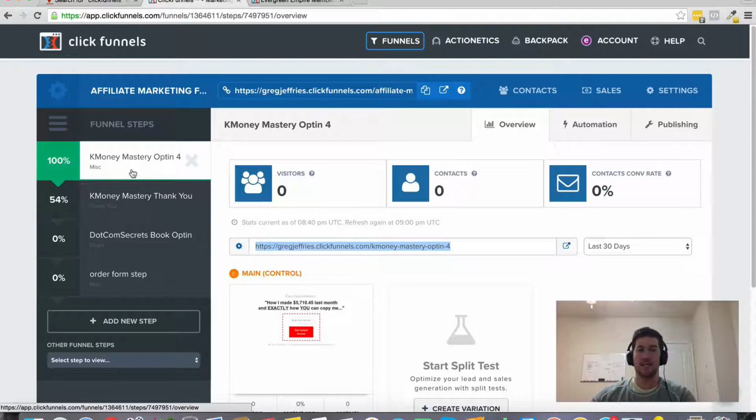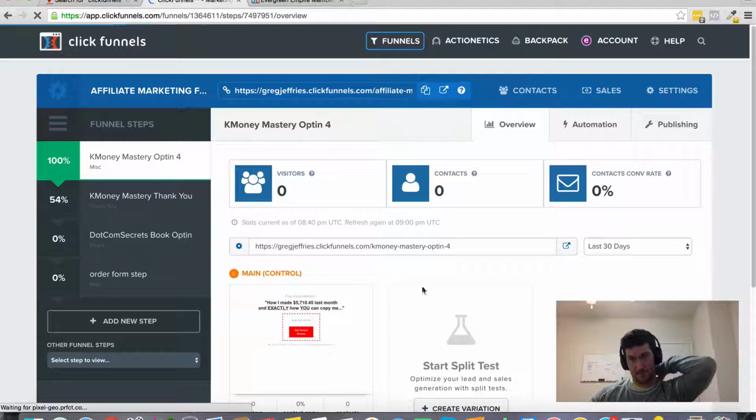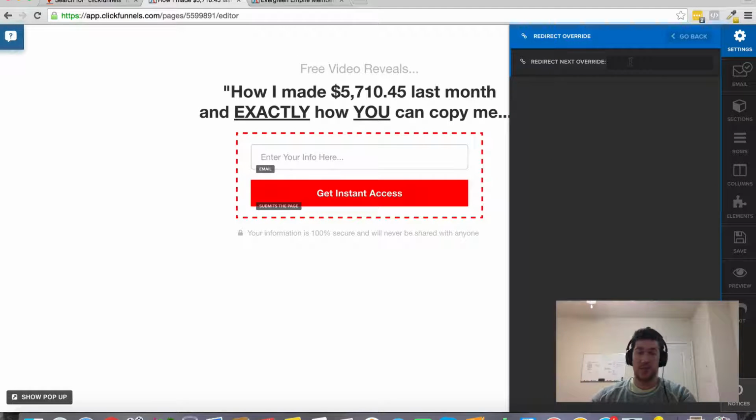Now, if you want to redirect them to, let's say, a particular offer after they opt in, instead of having them go to the thank you page, then what you can do is edit the page. I'm just going to open this, and then you'll come up here to settings and then redirect override. Naturally this is going to go to the next step in the funnel, but if you want to direct this to a particular offer, for instance, then you could just paste that URL here, click save, and then preview it, test out an email just to make sure it works. Those are a couple of examples of how to set up redirects inside of ClickFunnels.